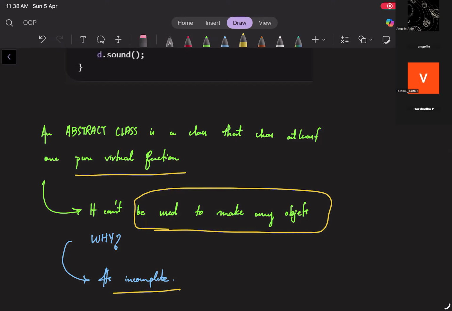Like, let's look at a human. Let's say I have a function hand, and someone is saying, okay, this person will have a hand. I don't know what it will look like, when it will come. Nothing. I don't have that information. I just have a hand. So I cannot make an object on me.